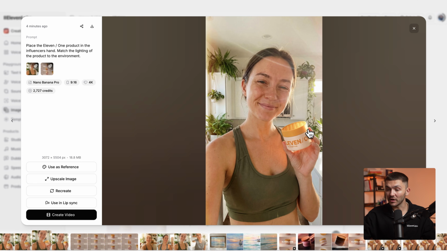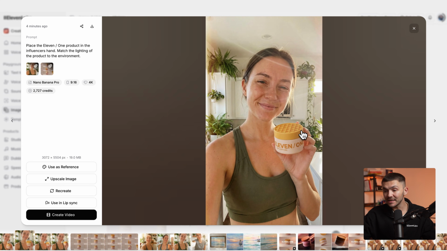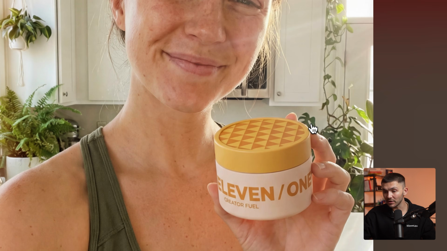And so as you can see here, we've got the lighting on the back, which is coming through the window at the back. And so it matches the environment a little bit better. Whereas here, it doesn't necessarily look like there's lighting on the product. And so here you simply want to choose the image where the AI edit of placing the product in the influencer's hand looks the most real.